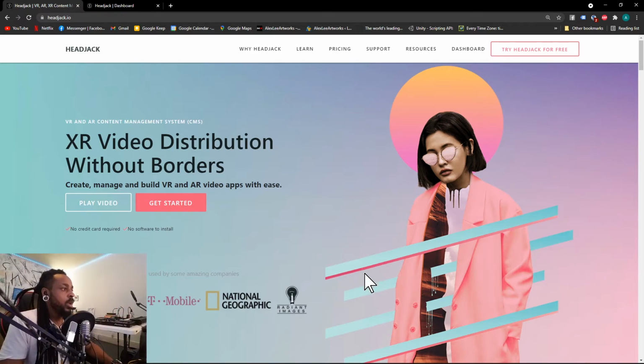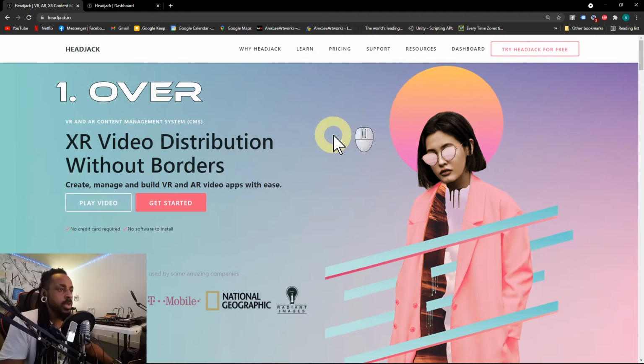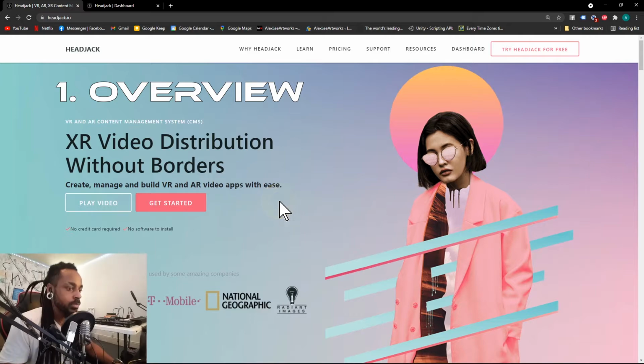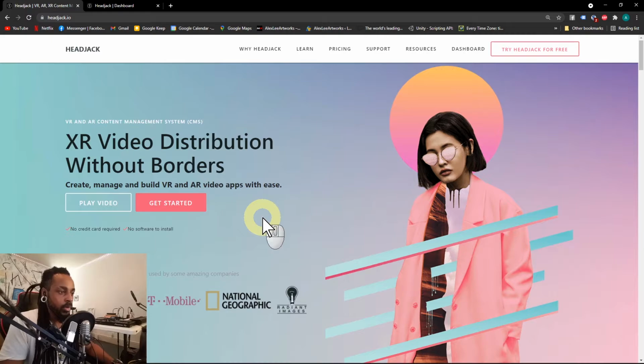So when you start, this is going to be where you land. Of course, you've been to the website, but essentially to start using it, you would click this, and then it's just like using any other web-based CMS system or content management system. You fill out your email, all that, and I've already done that.